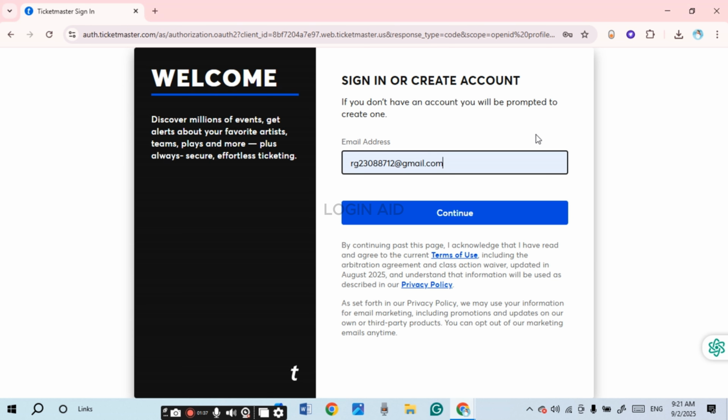After you do that, if you do not have the account, you'll be prompted to create the account for yourself. But if you already have the account, you'll be prompted to enter your password. Simply enter your password. If you have set up the additional verification steps, you'll have to go through that verification step in order to continue. After you do that, you'll be logged into your account. So that is how you log into Ticketmaster account.